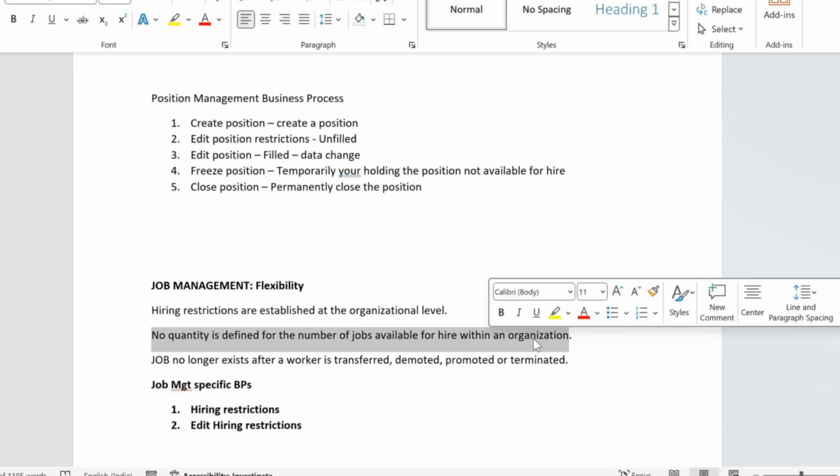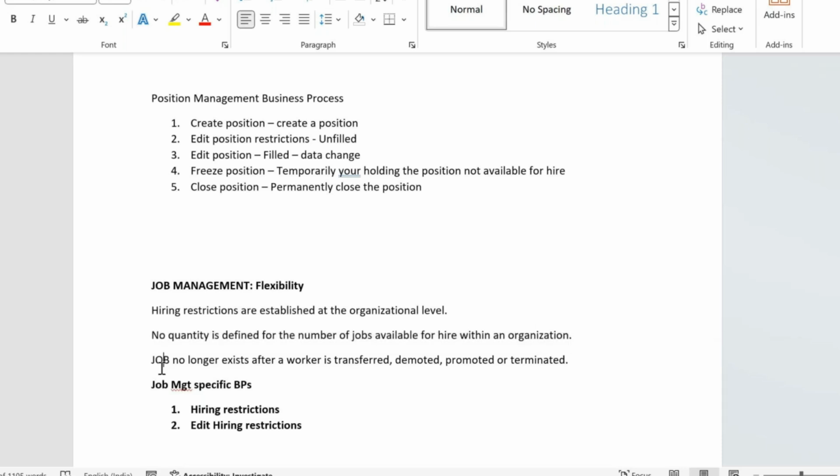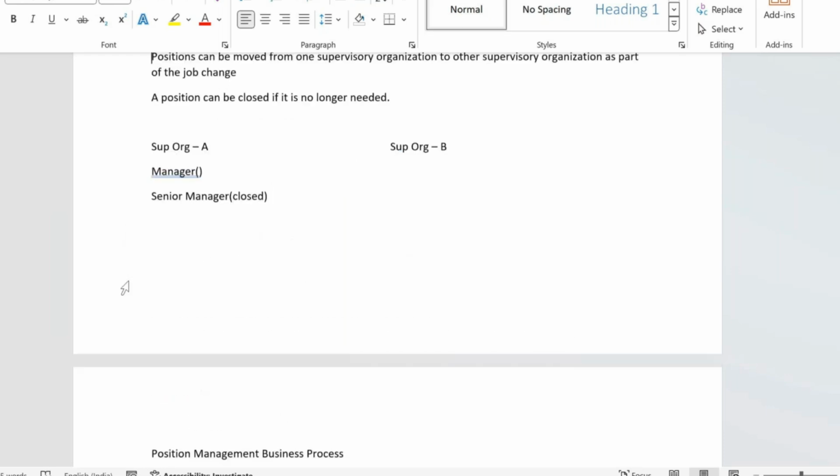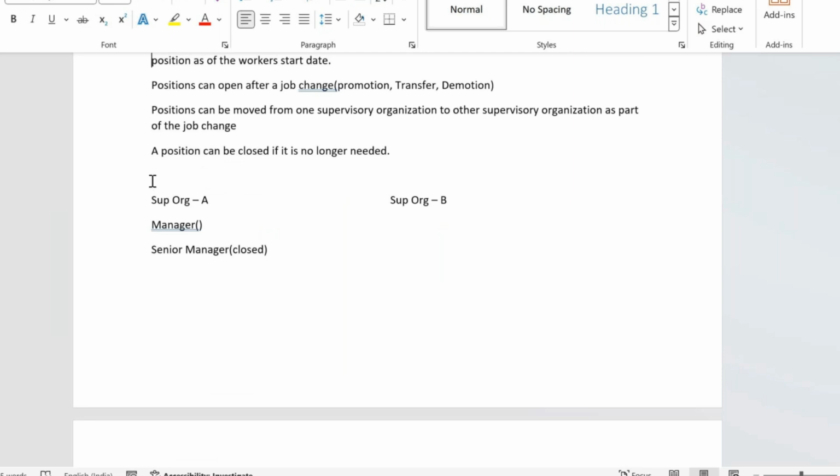In job management, once an employee leaves the job due to promotion, termination, or demotion, the job no longer exists after a worker is terminated, promoted, transferred, or even demoted. The job automatically disappears. Whereas in position management, positions still remain open if the employee left the position so that you can hire a new employee into the position. Let's compare first. Expected interview question: what is the difference between position management and job management?